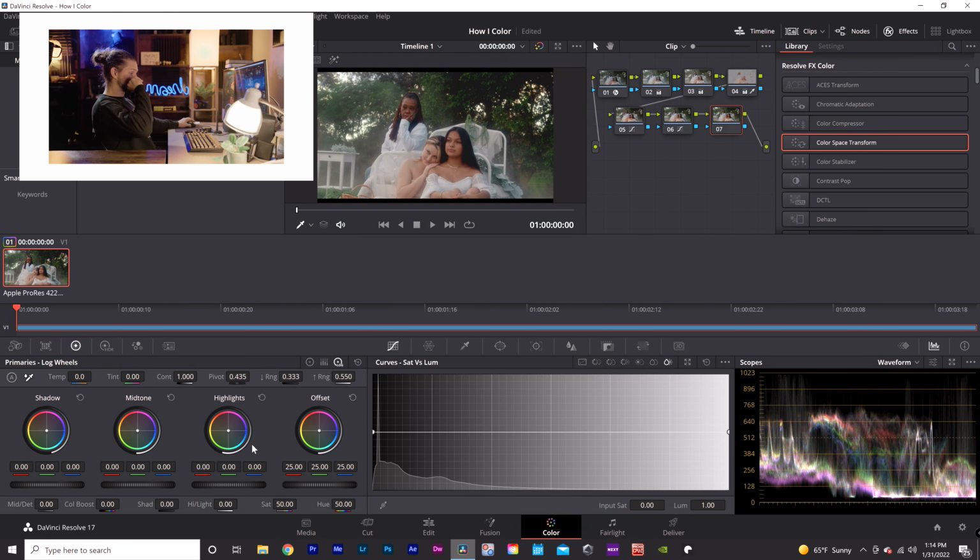So what I like to do is I like to give a contrast. If I pull the shadows one way, I'm going to pull the midtones or the highlights the opposite direction.